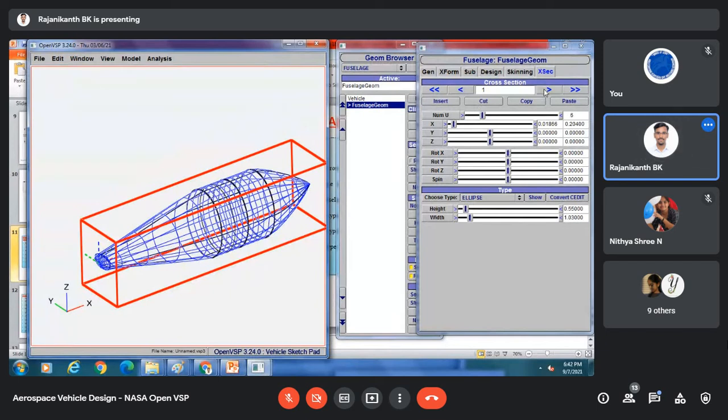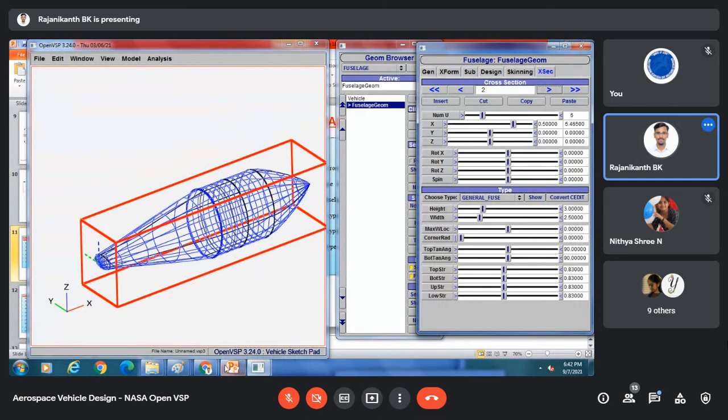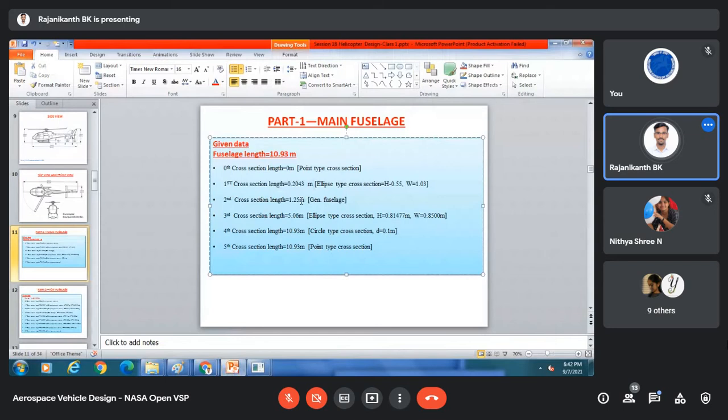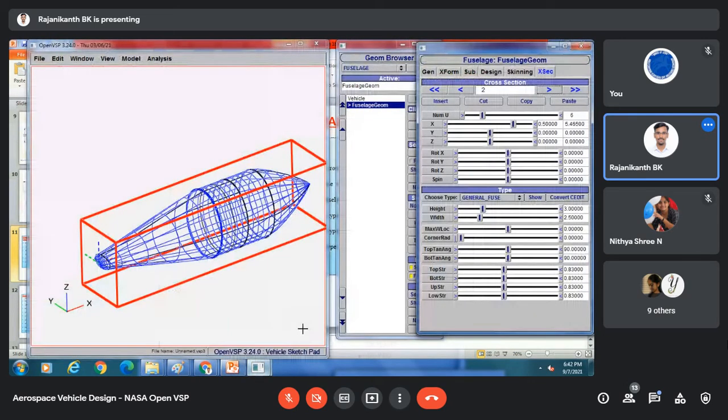Okay, now we'll jump to the second cross section. The second cross section is located at a distance of 1.25 meter away. 1.25. Enter.